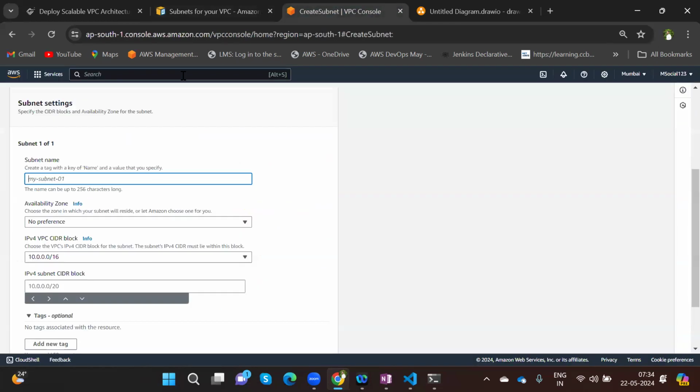When we go to create subnets, first we have to mention the subnet details. If you want to understand at a high level, let's say we have different servers: application servers, database servers, and web servers. If you want to segregate the servers, like web servers in one subnet and application servers in another subnet, we can segregate your servers by using subnets.